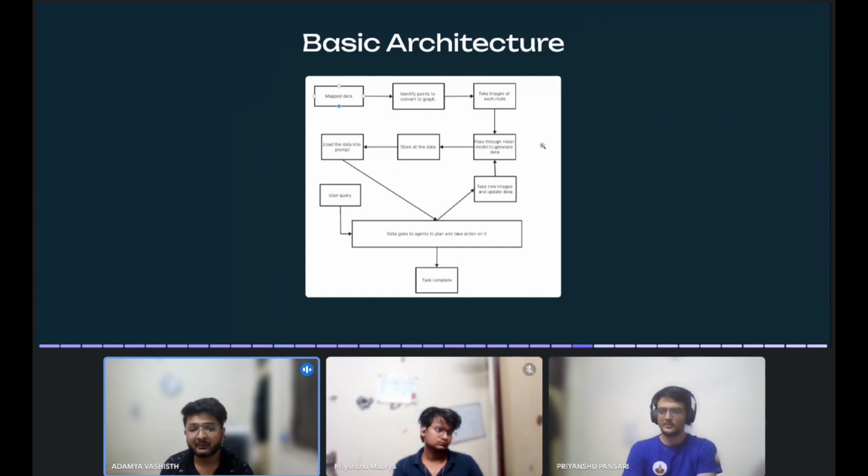Then we pass it through our vision model. Then we generate some text data through it. As images are not that useful for LLMs, we are converting them to text data. Then we store that data and load it into the prompt.